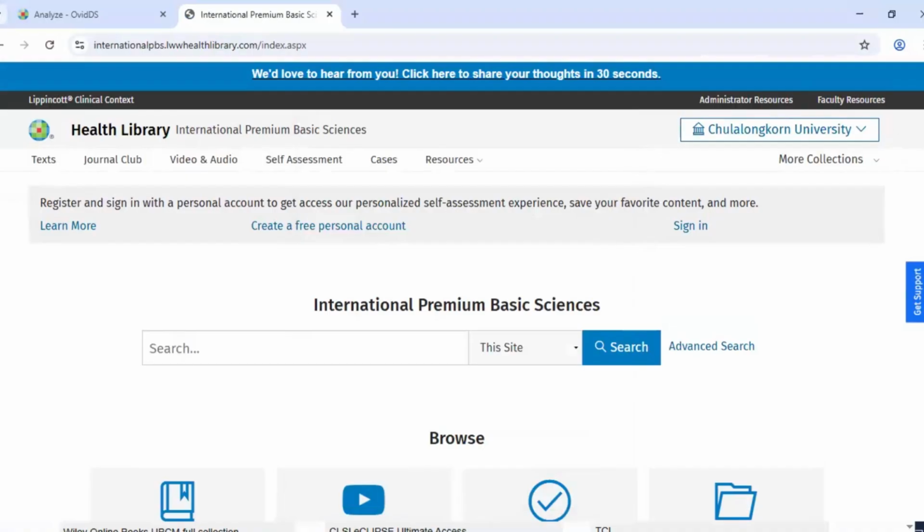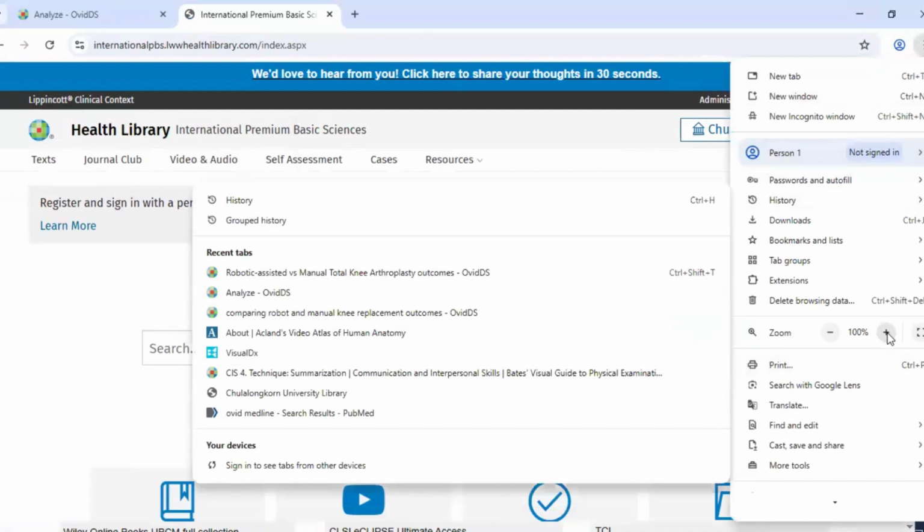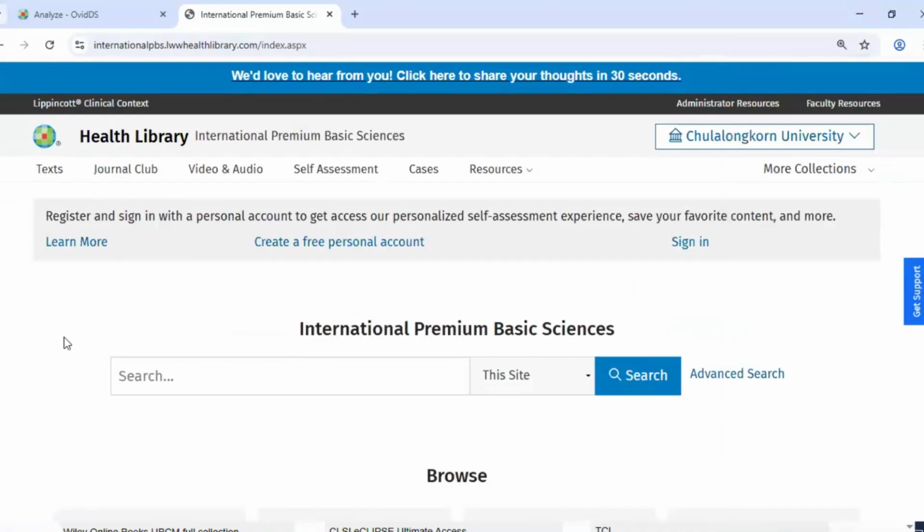When we think about this area here, this is a set of materials which are gathered together for medical education. And the collection that I'm looking at now is the International Premium Basic Sciences collection. This is a set of books that is gathered together to make materials which can be used in courses and instruction for doctors and for medical students.